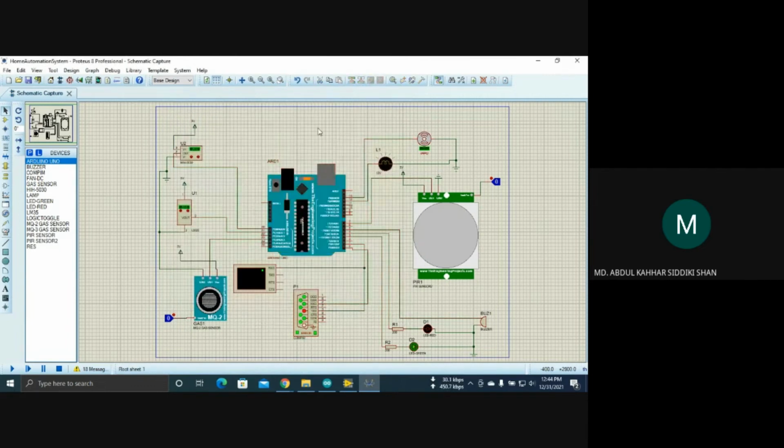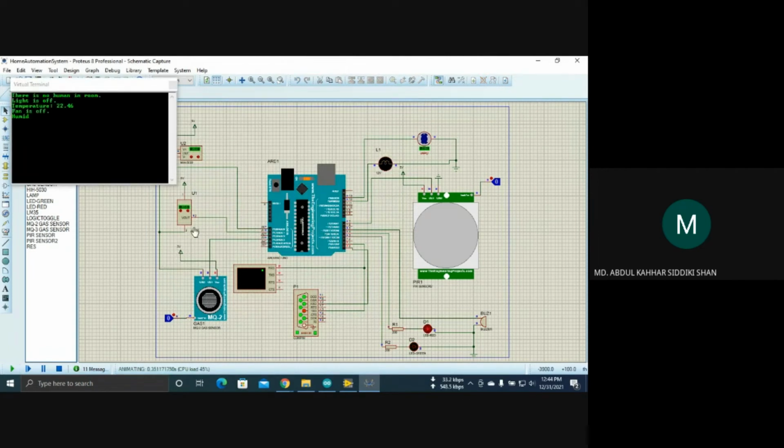And after that, it's time to run our project. After running our project, we can see that there is no human in the room and the red LED is on. When I turn it on, we can see that a human is in the room and the green LED is on and the light is on. When I make it 0, there is no human in the room. When I make it 1, the human is present.